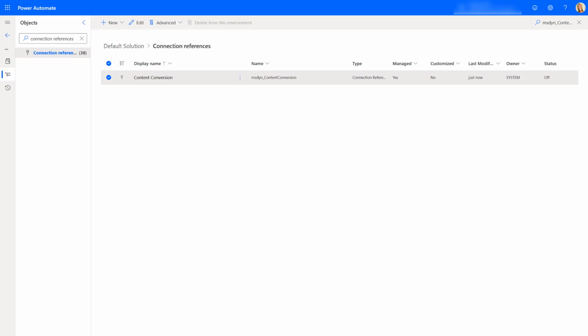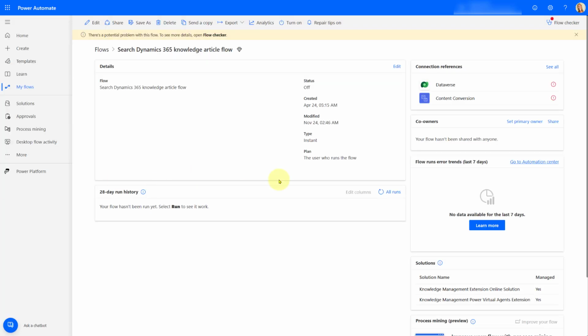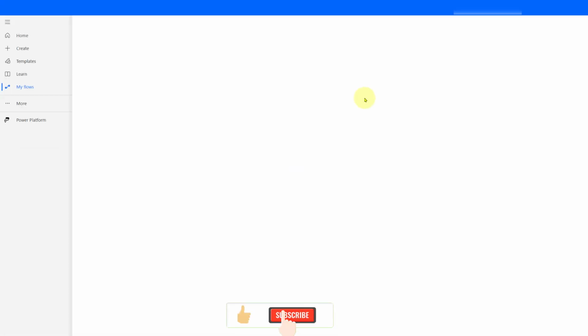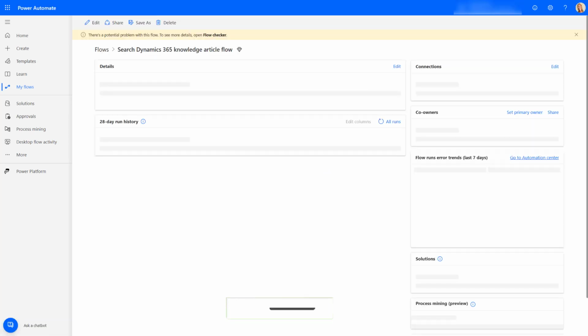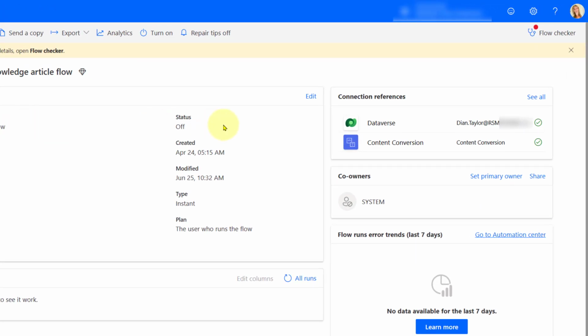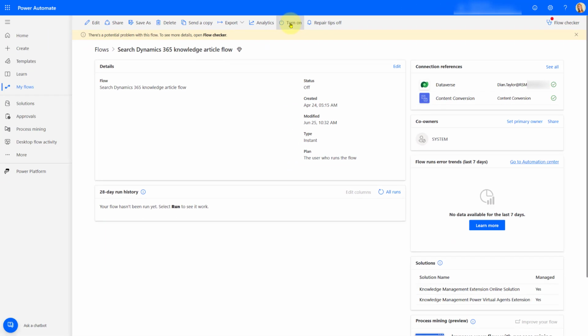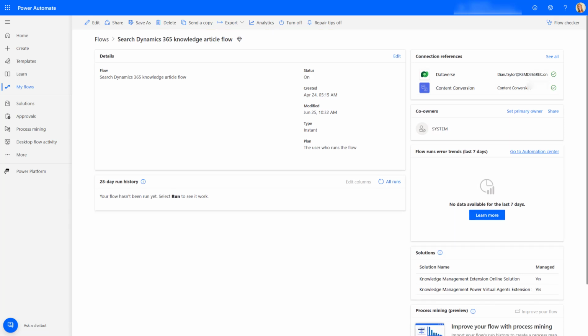So let's go back to that flow. And here we are. If we now hit F5 and do a quick refresh, and now that the screen is refreshed, we can see there are 2 check marks next to those connection references. So this is now looking good. The only thing we now have to do is turn on this Power Automate flow, and then we're going to add this to our Copilot. Okay, so we can see that our flow has been enabled.